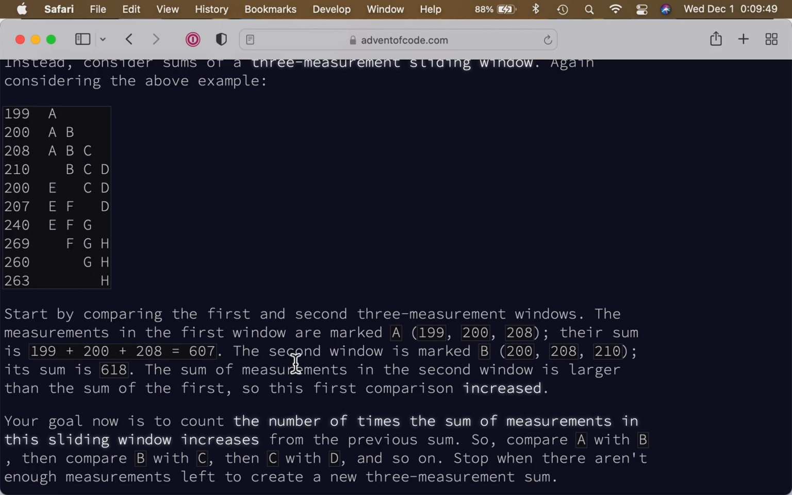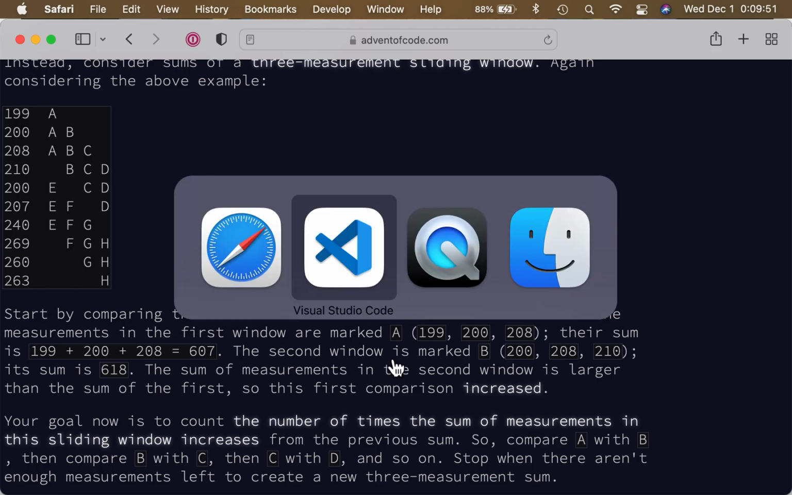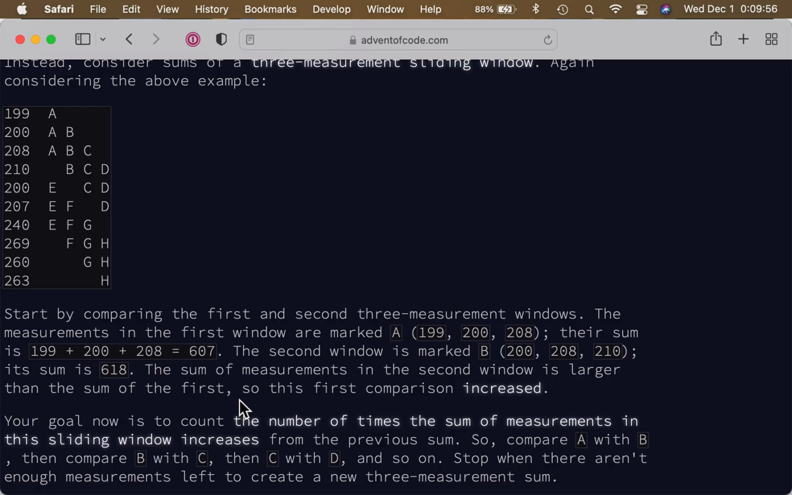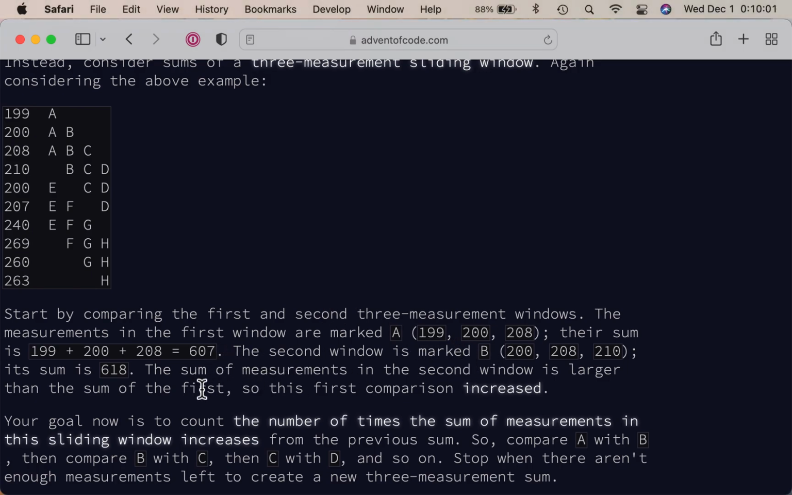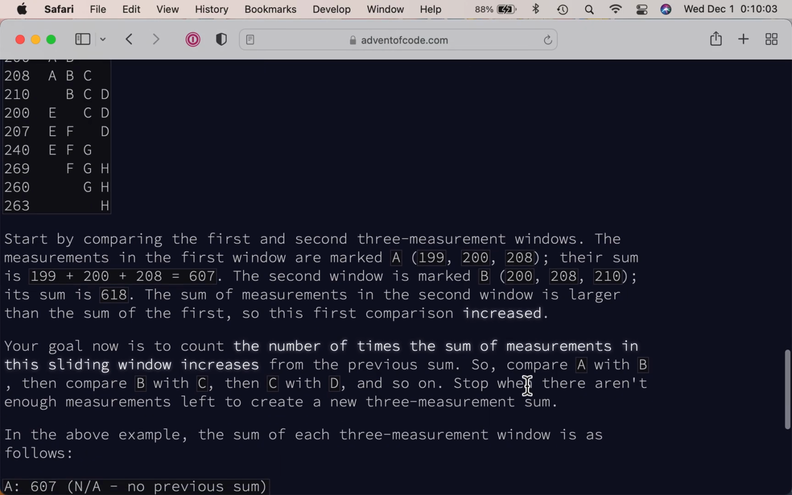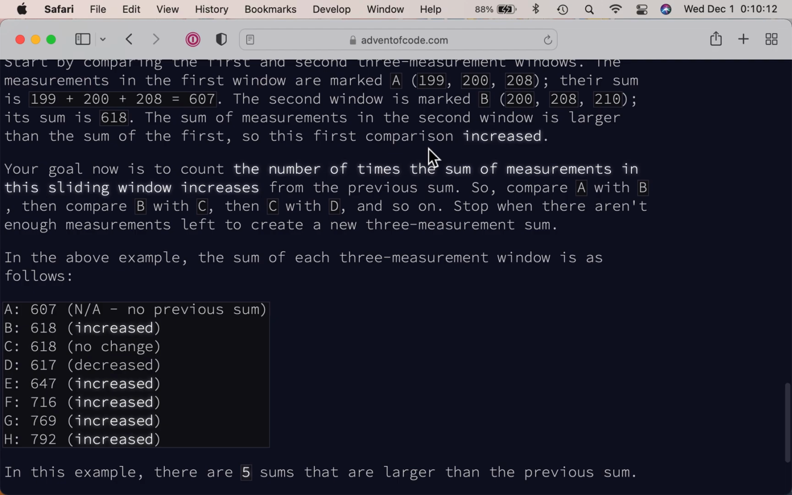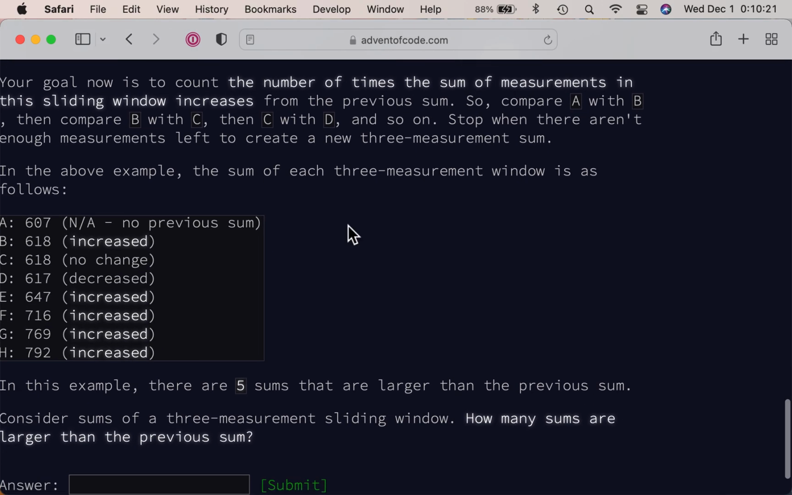Starting with the first and second 3-measurement windows, the second window is marked B. The sum of measurements in the second window is larger than the sum of the first. This first comparison increased. Your goal now is to count the number of times the sum of measurements in the sliding window increases from the previous sum. So compare A with B, then compare B with C, then C with D, and so on. Stop when there are not enough measurements left to create a new 3-measurement sum.